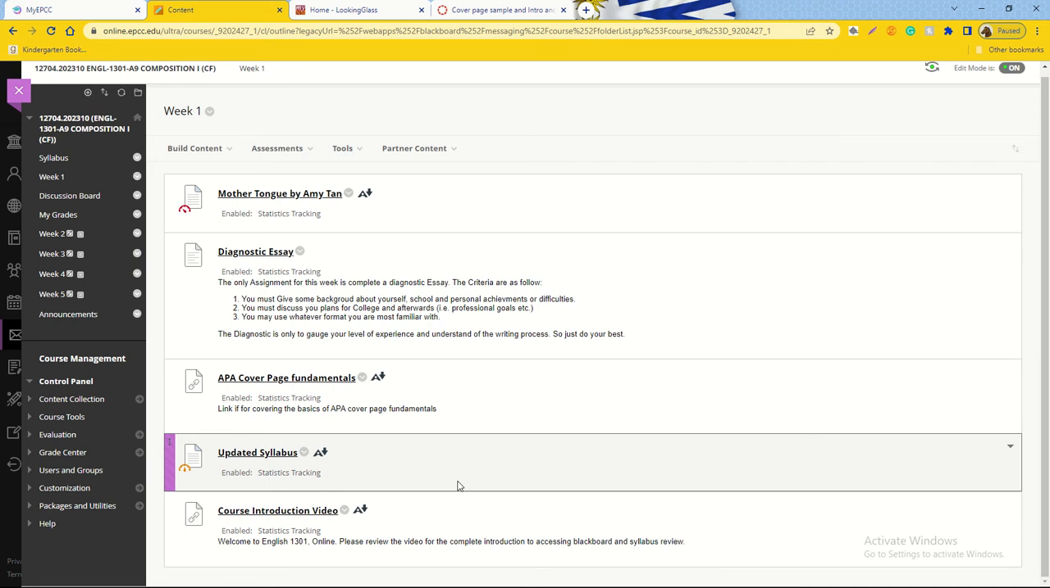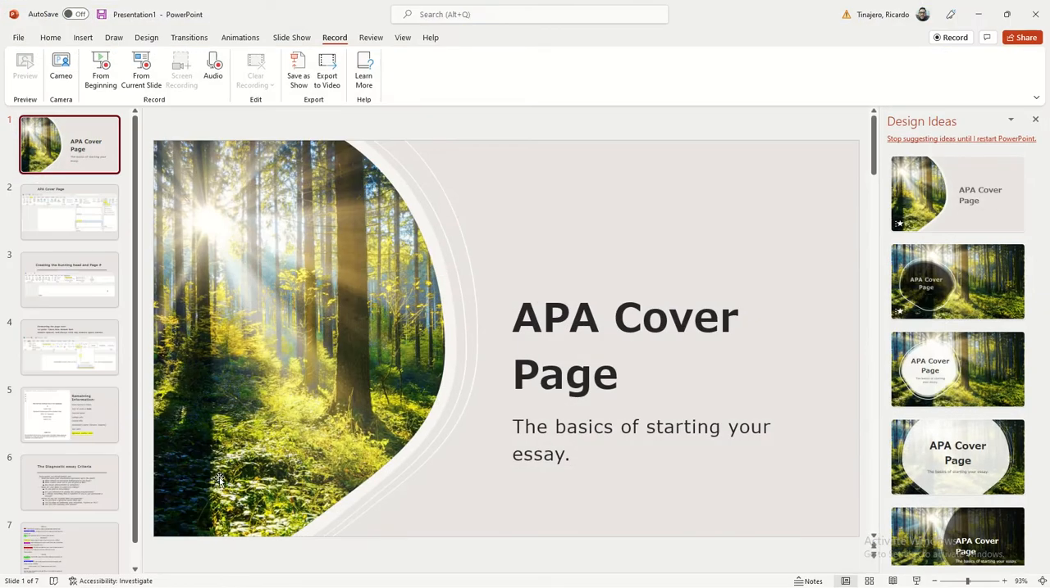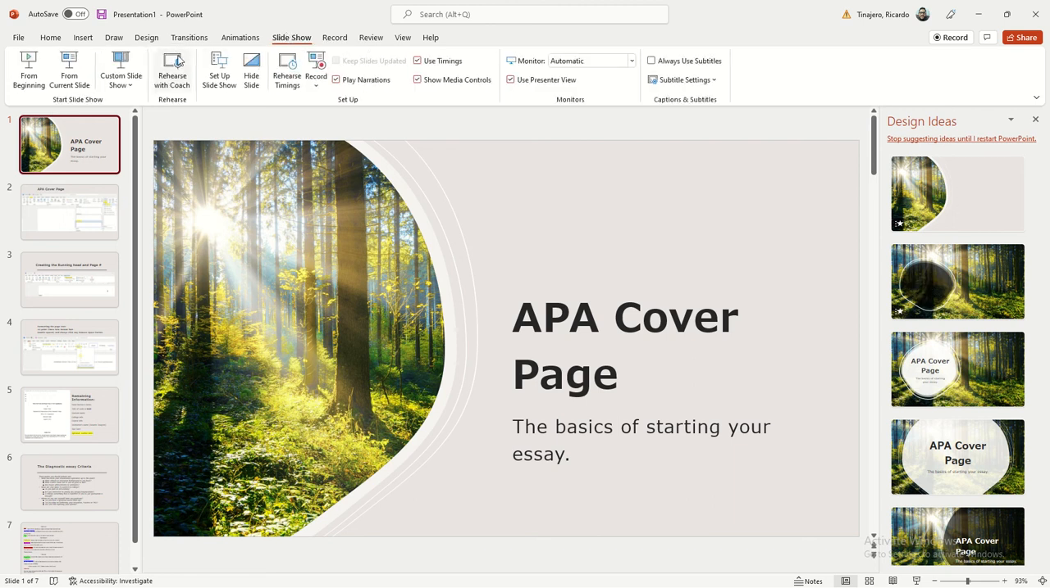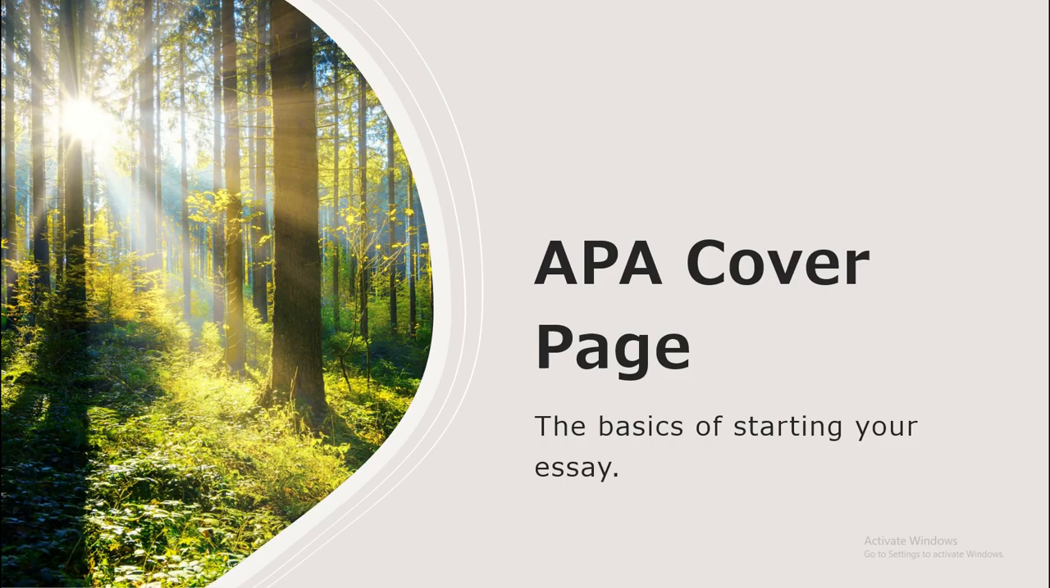So, as a brief overview, we're going to be discussing APA cover page formatting, and we'll even go into an example and show you how to access that. Okay, so let's go ahead and get into this from the beginning.